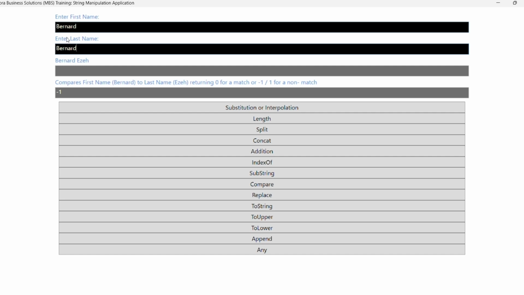So again, if you enter Bernard as first name and last name, when I compare I expect it to give me 0, which it did. If I change the last name to Bernardine, when it compares first name Bernard to last name Bernardine, I expect that because it's not a match, it gives me a -1 or 1 and not a 0, because 0 means a match. So if I do that, it gives me a -1. The context remains the same. It tells you exactly what is going on.